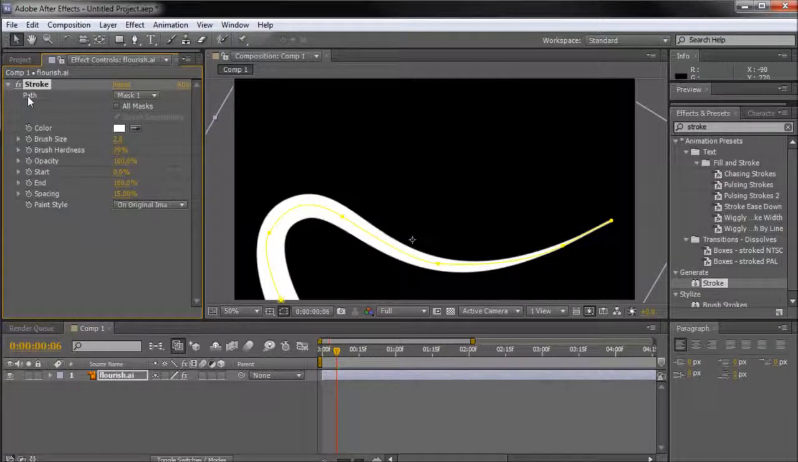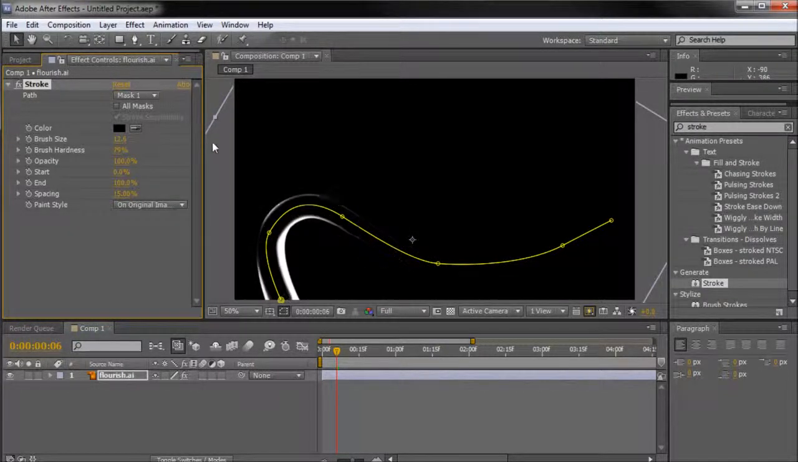So you can see right here that the path that it has selected is mask 1, which is the mask that we created. So now what we want to do is take this color and grab our little color picker and just select the background color. Alright, so now you can see what's happening. And now if we take our brush size and turn this up, you can see that it starts to erase our shape away. So that's what you want to do. You want to make sure you have this brush size big enough that it completely covers up your shape.